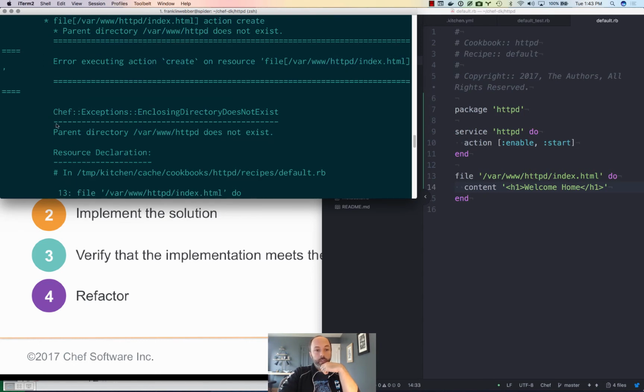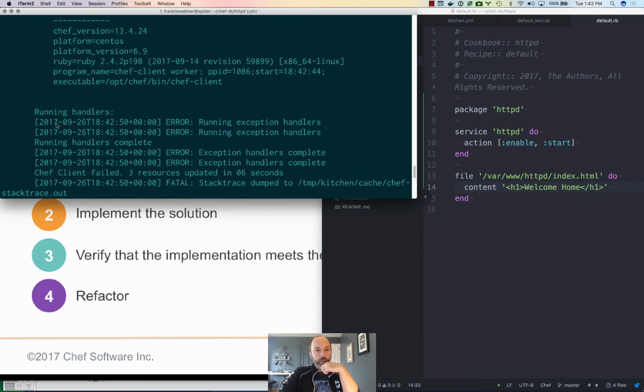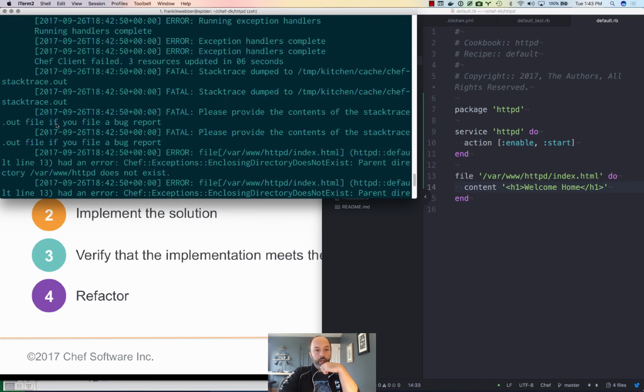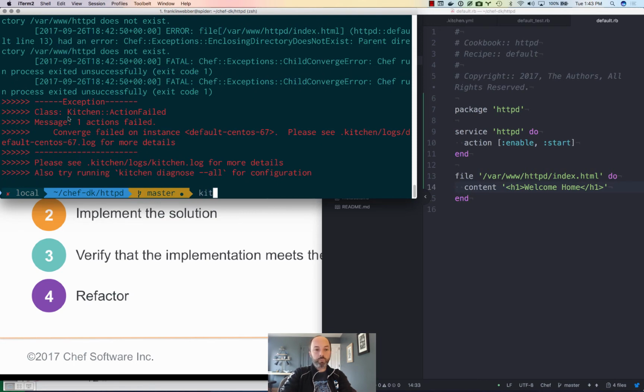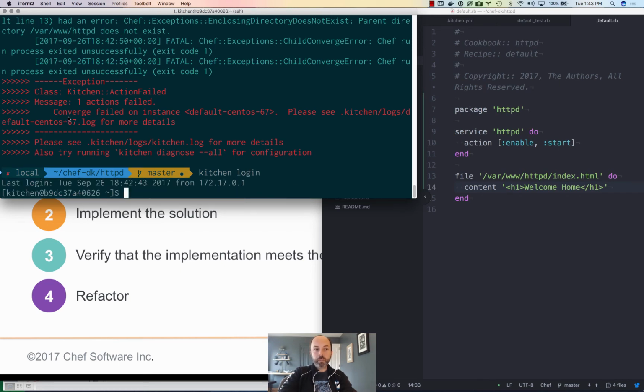So we can prove now that my recipe is not correctly defined very quickly using an integration test. This is not something a unit test would actually be able to tell me. So this is one of those moments where, you know what, I'm not familiar with the path, and I'm not sure where that path would be or what that's set up to. I could go to the internet and figure out what the default path is, but instead I'm going to use a trick which is called kitchen login. Kitchen login is going to log me into the test instance.